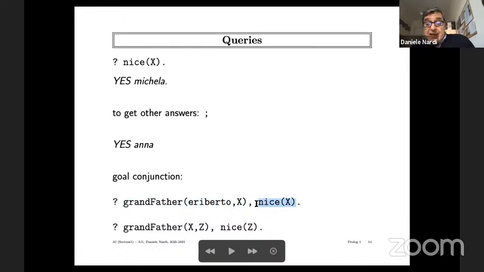Now, in this particular case, we have a conjunction here, and when we have a conjunction and we have variables, the same value that is found for the variable X here should also be used for this other variable X here. Okay, so if we find that, for example, Michela follows from the program, grandfather Heriberto Michela, then we should also check whether Michela is nice. And in fact, we have already seen that Michela is nice. So the answer to this query will be yes, Michela, just as before.